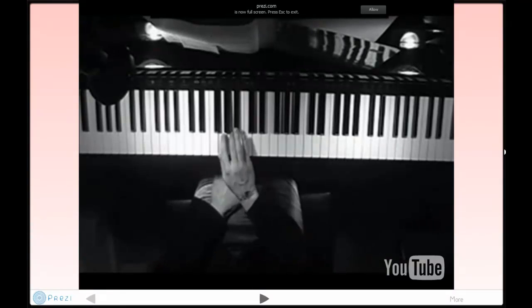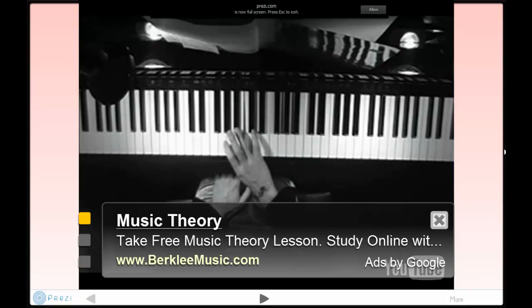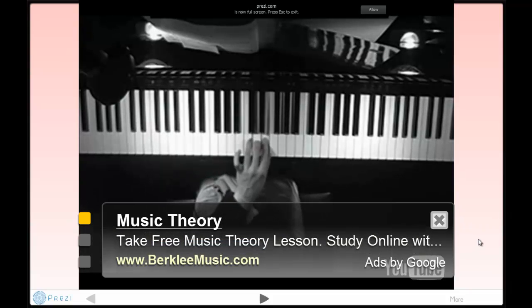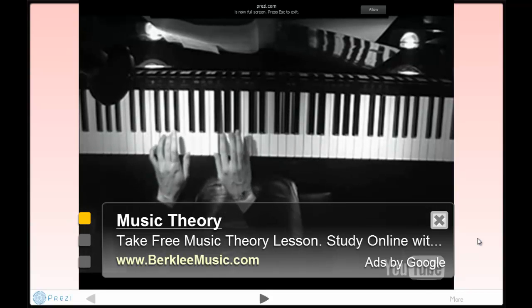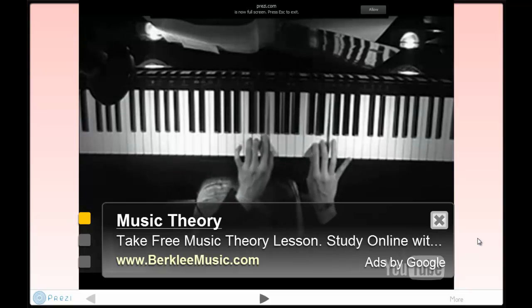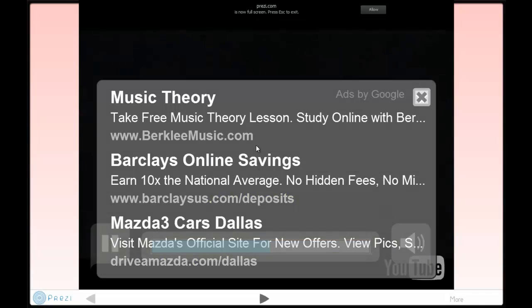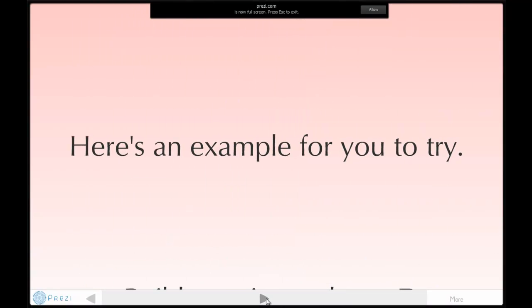Now you can see someone playing with their hands. Good. Now that person in the example was playing 2 octaves, so that's why you heard the scale twice and saw them going up the piano 2 different times and then down 2 times.